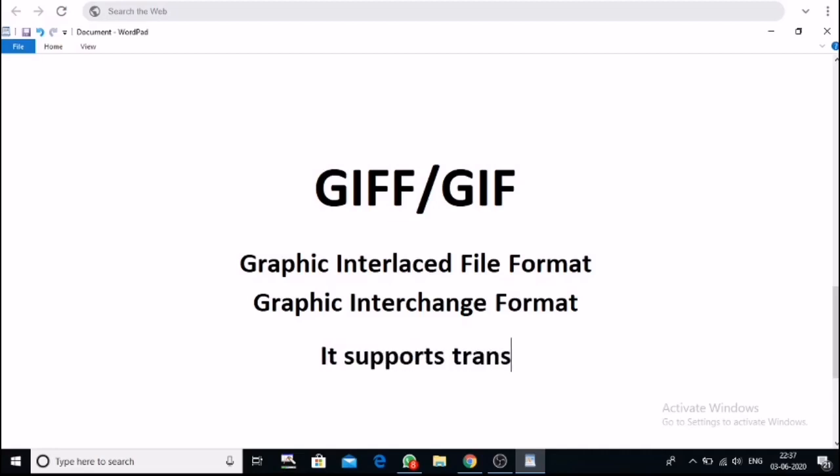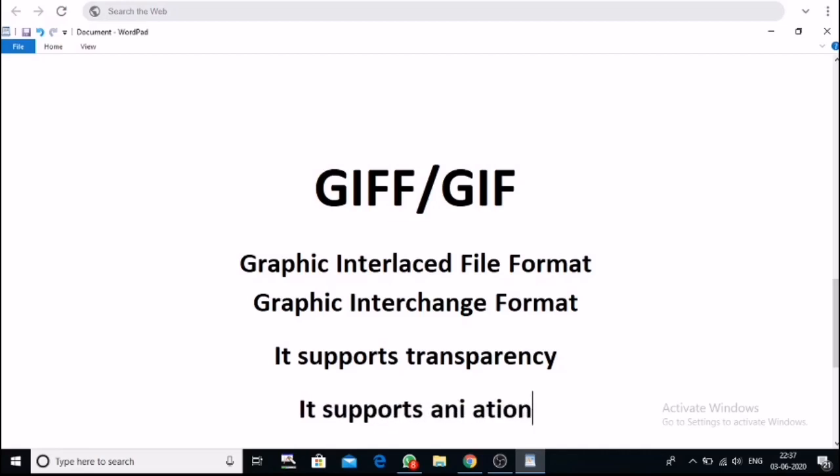So there are two advantages of using GIF: first, it supports transparency, and one more is that it supports animation also. It supports animation also, right? So this is the advantage.